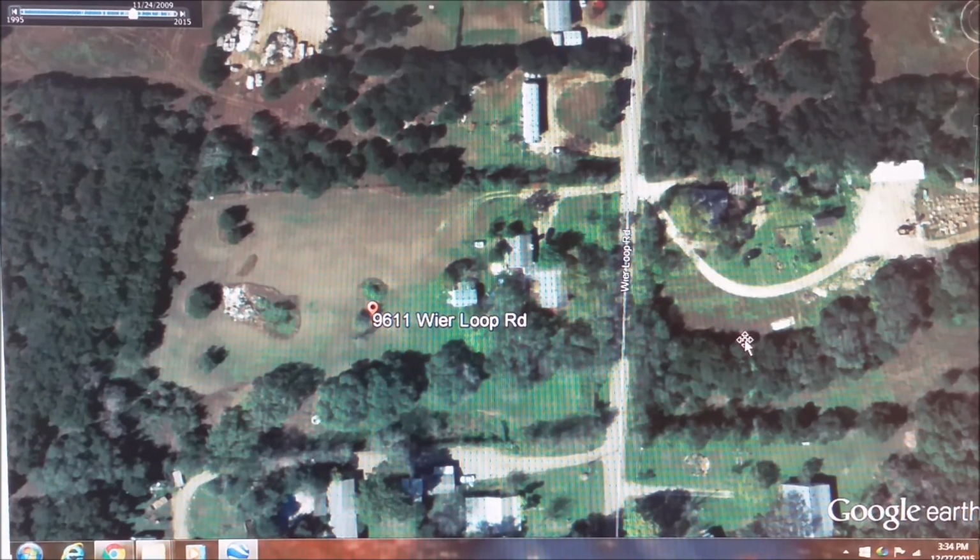Okay, one of the other tools that's available on the internet is Google Earth. You can go to Google Earth and you can look up any address, and you can rotate the view, and you can go to historic imagery. So here is the historic imagery of 9611 Weir Loop Road on November the 24th of 2009. And this matches what we had on the city's website, that here's the property in question here, but yet there's no big building right back over here. It's absent in 2009.